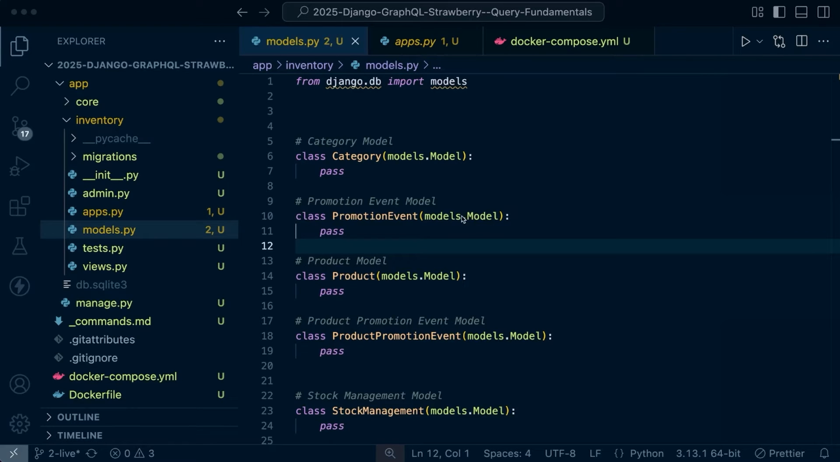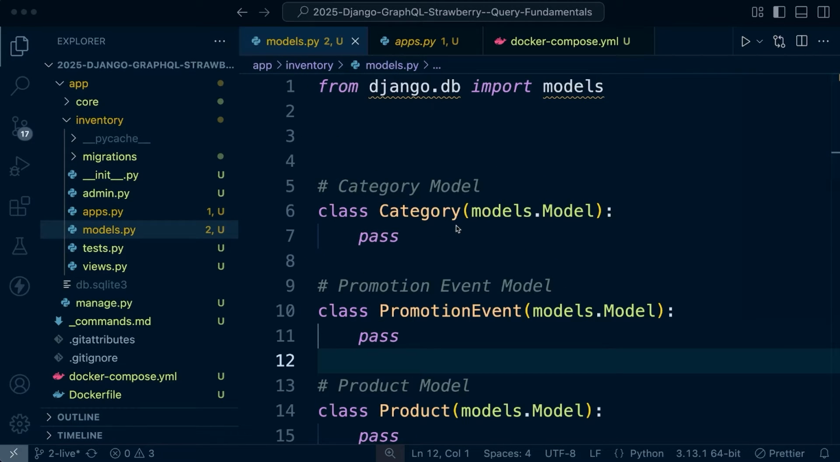Now, in actual fact, Django creates this automatically for us, so we don't actually need to define the primary key ourselves. Django automatically adds a field called ID to every model. And this ID is auto-incrementing and it acts as the primary key, as I described.